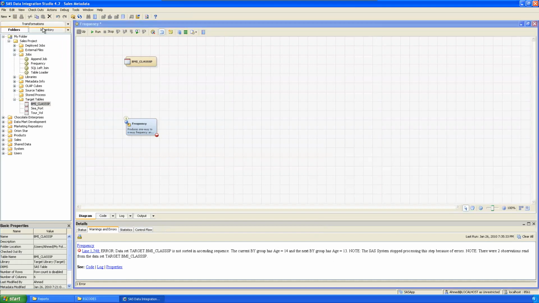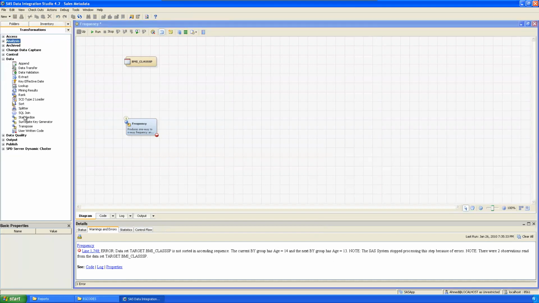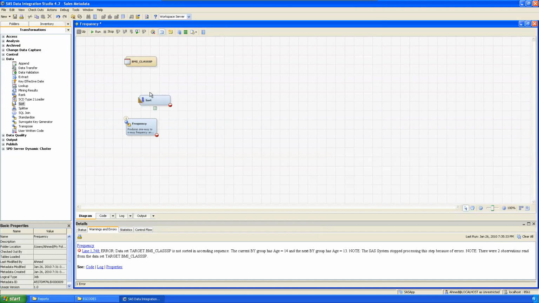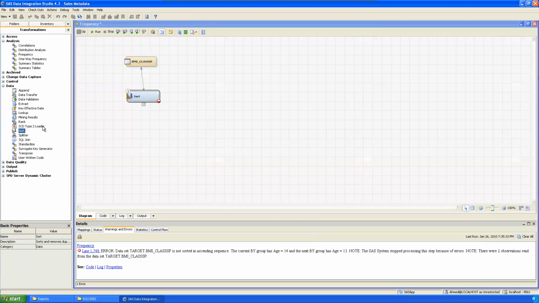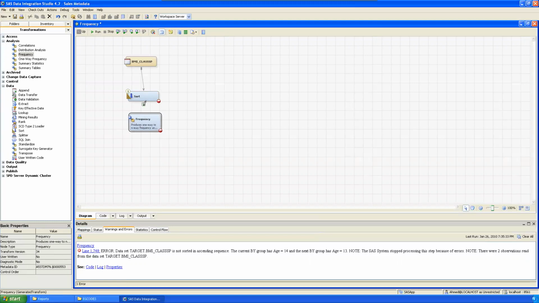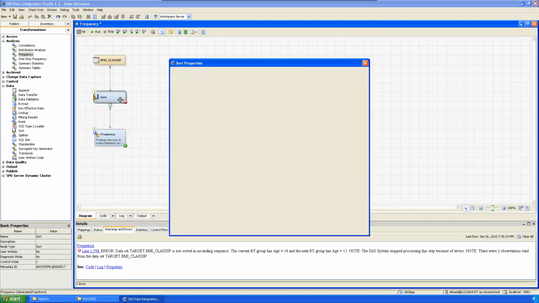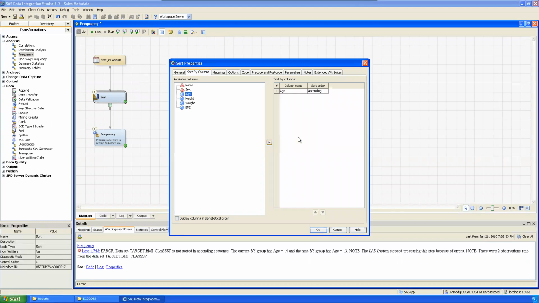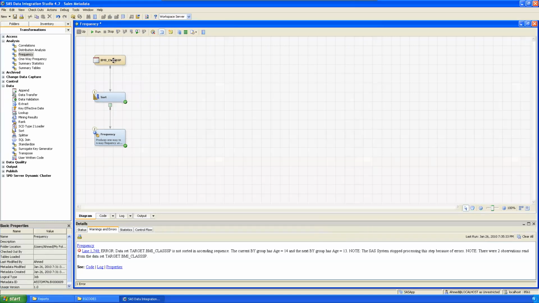So remove this one. Then use the sort. Then we have a sort transformation, data sort. Just connect it. Then analysis is frequency. Then sort by which variable? By age, first of all. Okay. That's it. Automatically it will get loaded. Even the automations also we can delete. Automatic loading, automatic propagation, automatic mapping also we can delete them. Anyway, I will be discussing them in the later classes.